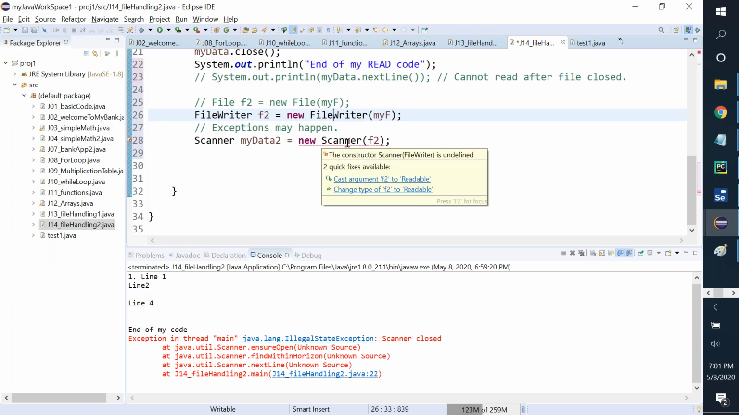Now I'm using a scanner. Scanner, what is the problem? Cast F2 to Readable. Why should F2 be readable?